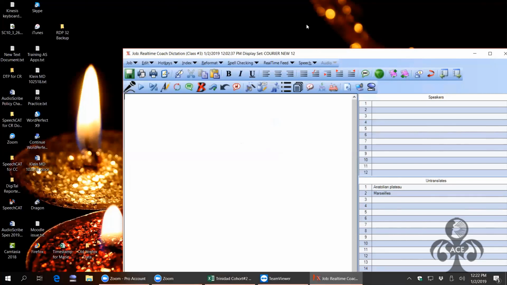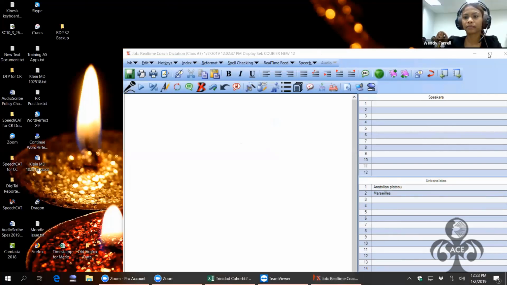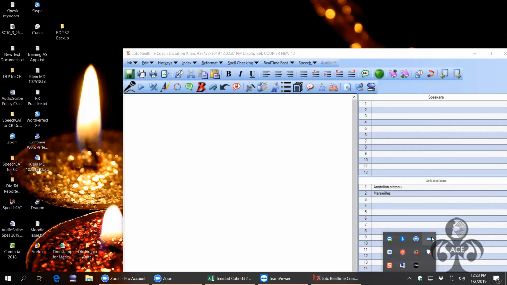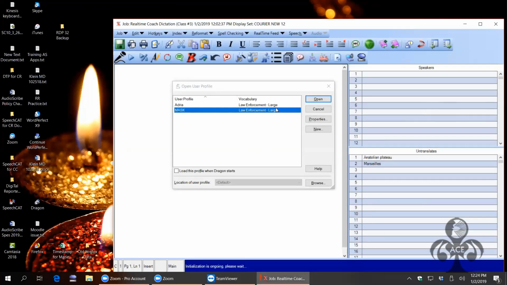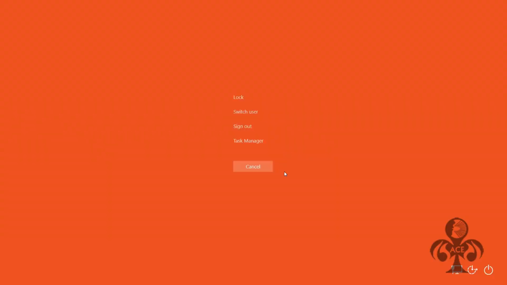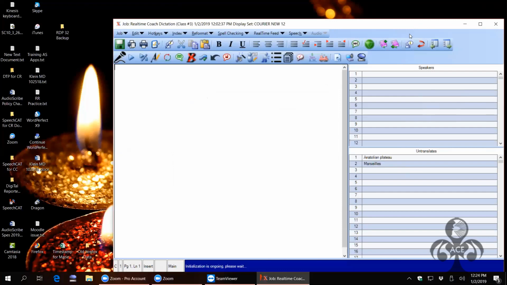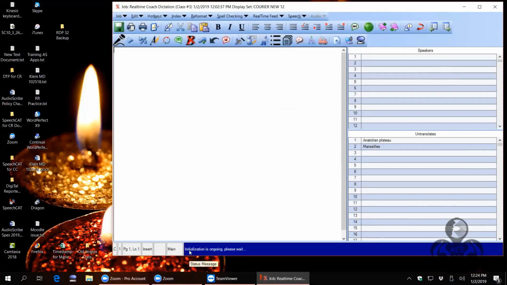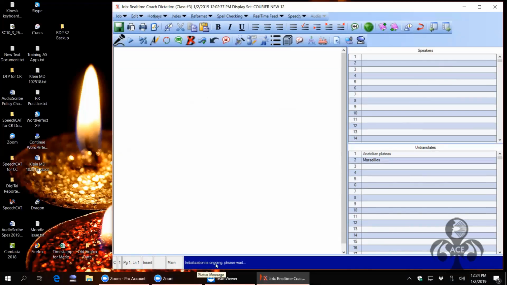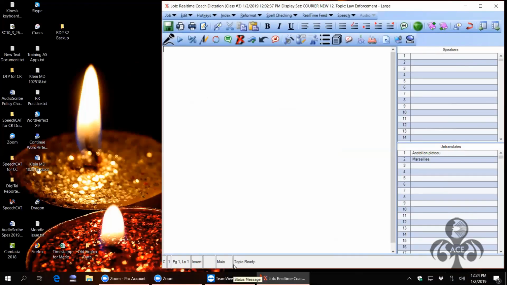And here's my transcriptionist window. I'm waiting for Dragon to load. It's always going to come up and give me a box asking to load it. For some reason it's not loading. Oh, there it is. It says initialization is ongoing. Please wait. We can't turn on the mic until that's done. Okay, it says topic ready at the bottom. So now I can get started.